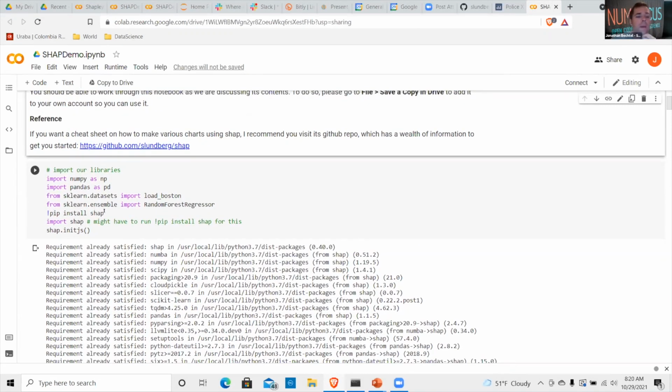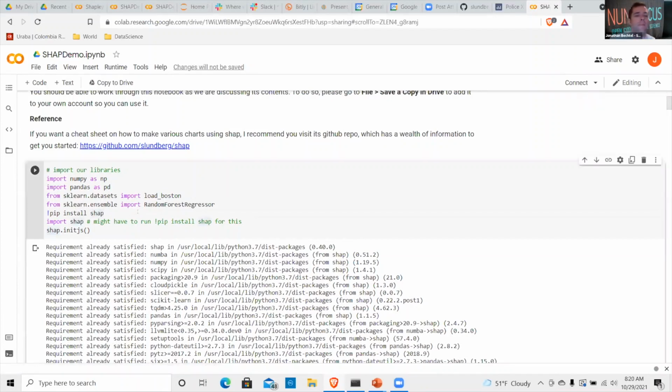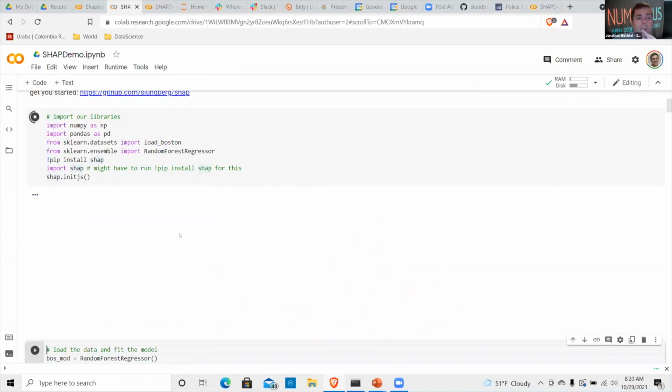Same thing for this notebook: your Colab probably does not come with Shap installed right out of the box. So if you will, make sure you have this line, pip install shap, right over here. Okay, so we'll go ahead and run it, and we should get Shap installed. It takes a little bit of time.